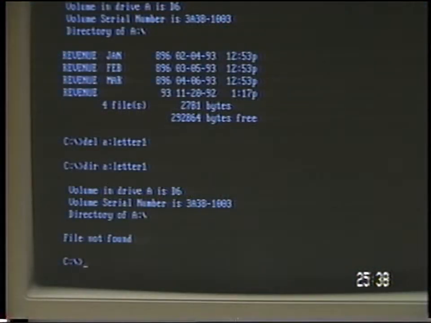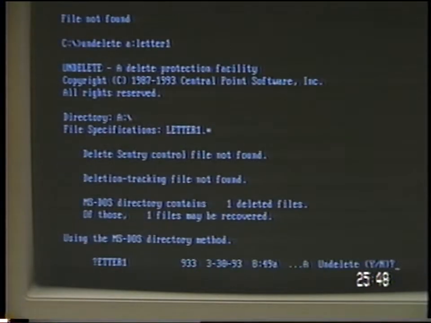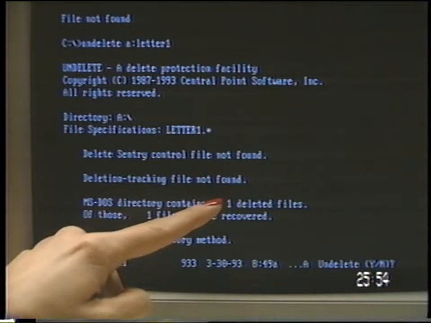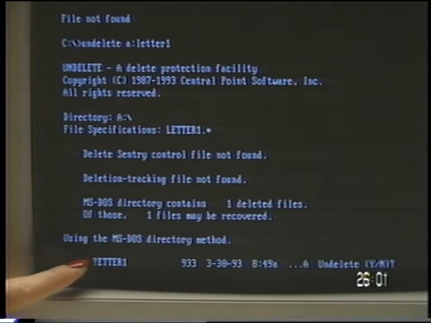We type undelete space letter1 and press Enter. DOS displays the directory, file name, and other undelete information. The undelete messages indicate that there is one deleted file and that the file may be recovered. DOS lists the file name with a question mark as the first character. The question mark is another kind of wildcard symbol that stands for a single character.